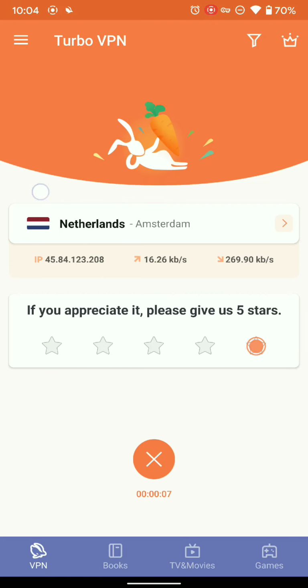You can see which server you have been connected to, which is faster. The VPN just analyzes and connects to the faster server right now. Now here you can see it's Netherlands right now.